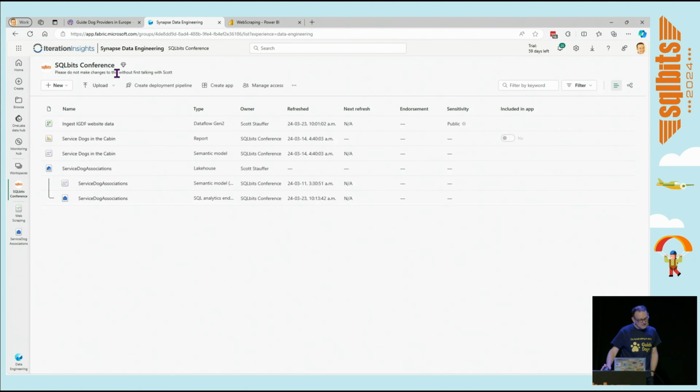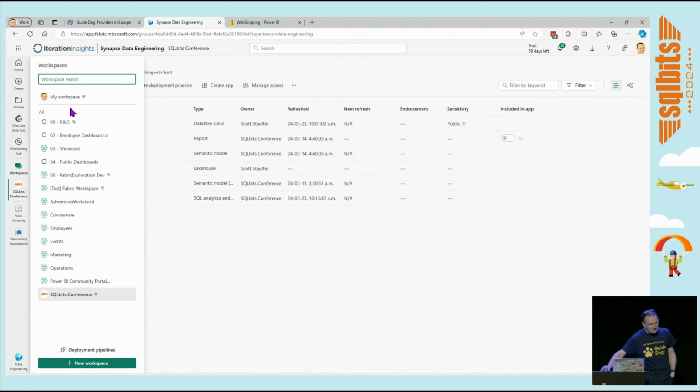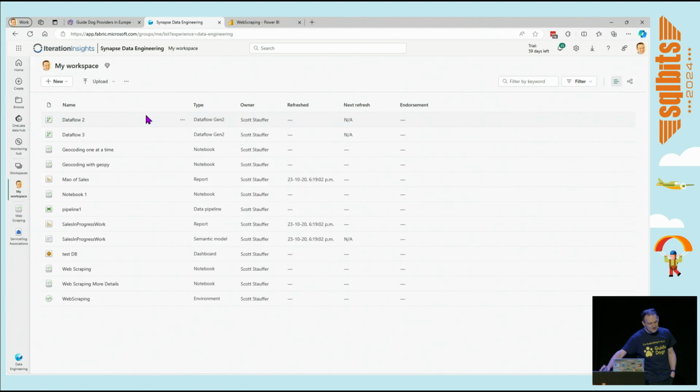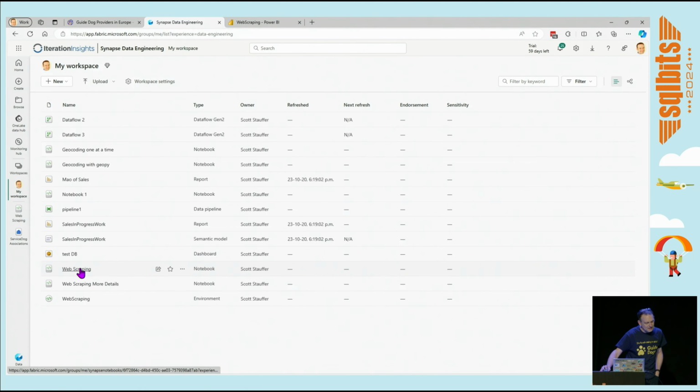So let's look at the workspace for a moment. I've got a SQL Bits conference workspace, and you can see within this workspace I have different items. I have a Dataflow Gen 2, I have a report, a semantic layer was created upon publishing. So this is actually my Dataflows Gen 2. I actually want to go to my other workspace, so I'm just going to pop over to my other workspace here, and I just dropped it into my workspace. So we'll pull that up, and we can see here we've got web scraping as a notebook item. So we'll open up that.